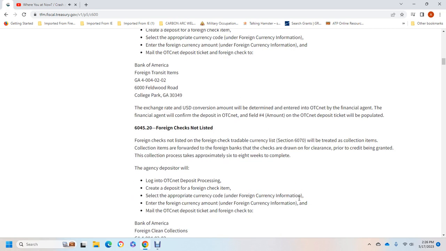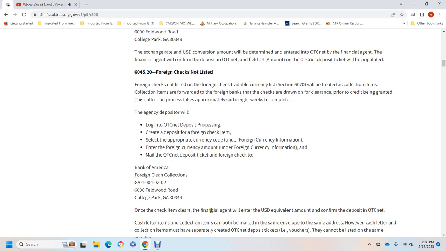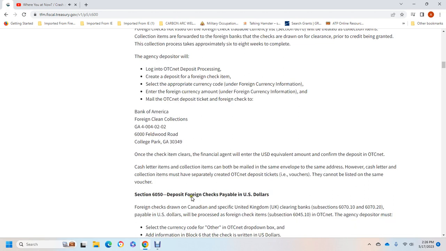604520, foreign checks not listed. For foreign checks not listed, the foreign check in a non-traded currency will be treated as a collection item. The collection items are sent to the foreign banks for the check with the drawn item. The clearance prior to the item being granted collection credit takes approximately 6 to 8 weeks to complete. Agencies deposit by logging in to the over-the-counter net deposit process and creating the deposit of the foreign check item. Select the appropriate currency code, enter the foreign currency amount, and mail the over-the-counter deposit ticket and foreign checks to Bank of America, foreign clean collections.